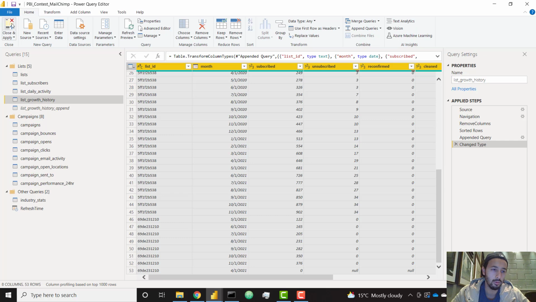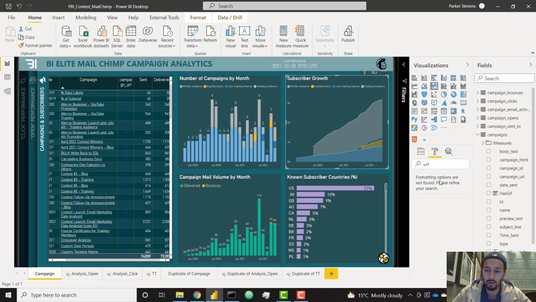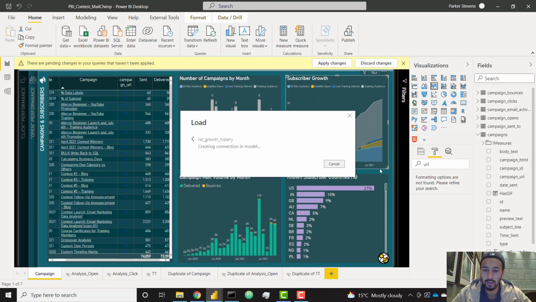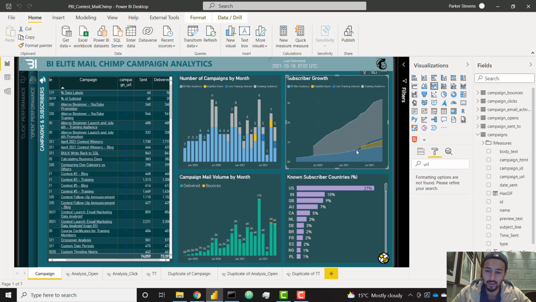Very nice. So now, as I close and apply, we're going to see that this gap is going to go away. It's basically saying, as of April, there were 0. Now there are 115 in May. And there we go. That gap goes away. We could do the same for the live training interest and the same for training audience, but unnecessary. Just wanted to show that one little item there.